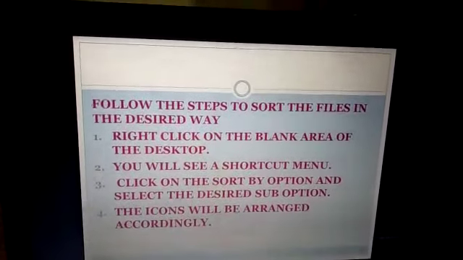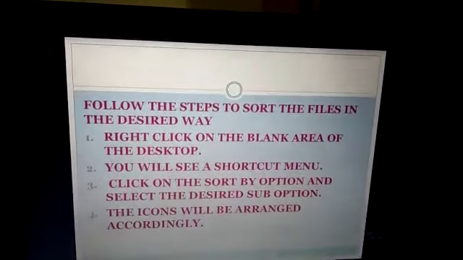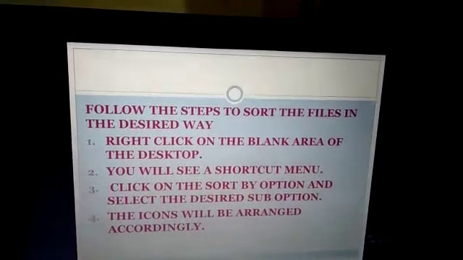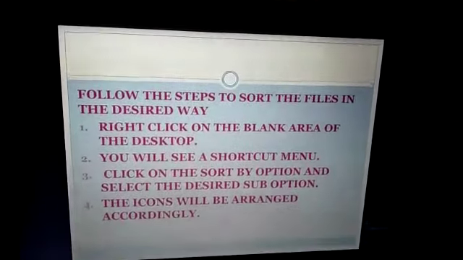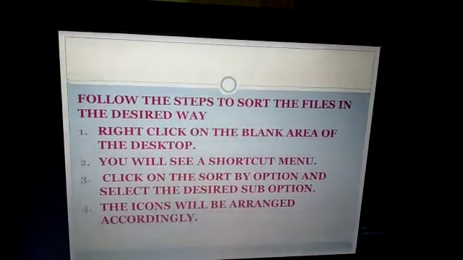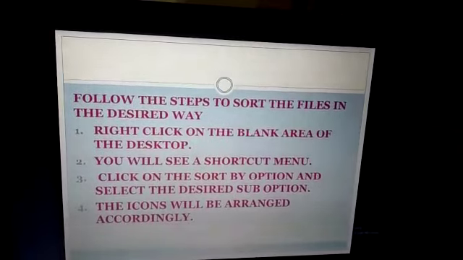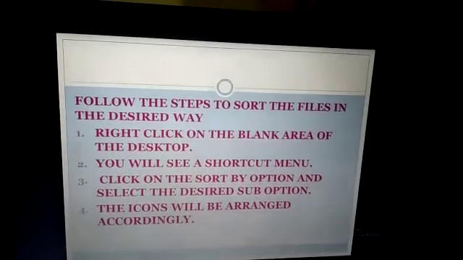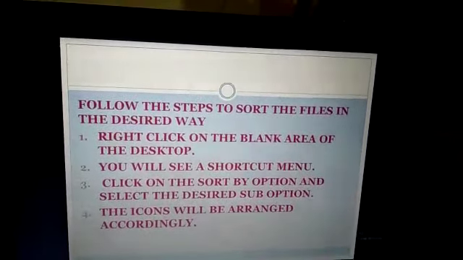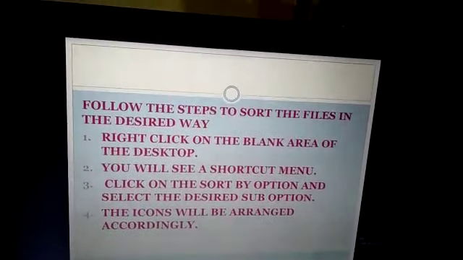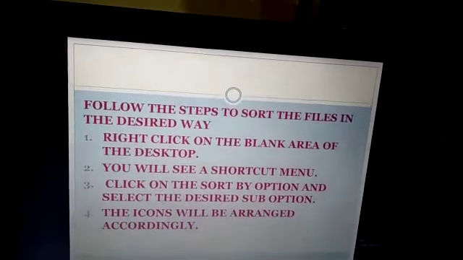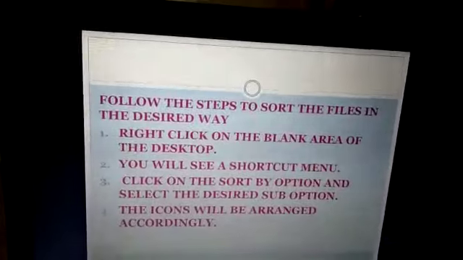So next we will see the steps. Follow these steps to sort the files in the desired order. Right click on the blank area of the desktop. You will see a shortcut menu. Click on the Sort by option and select the desired sub-option. The icons will be arranged accordingly.